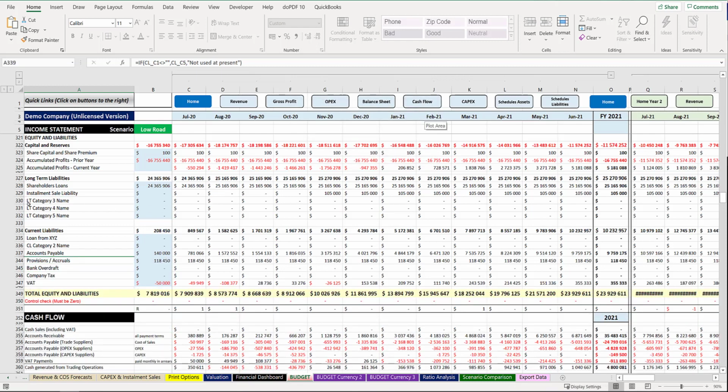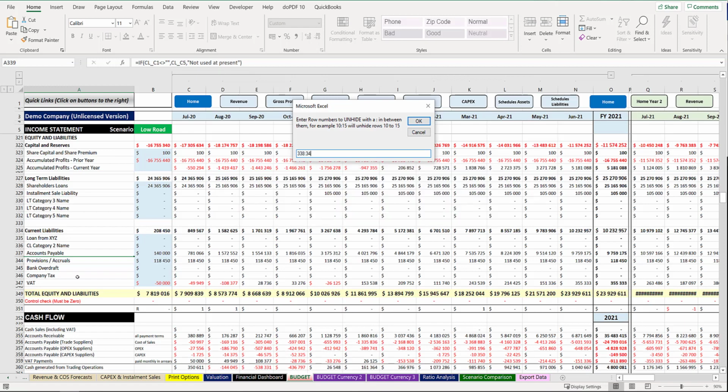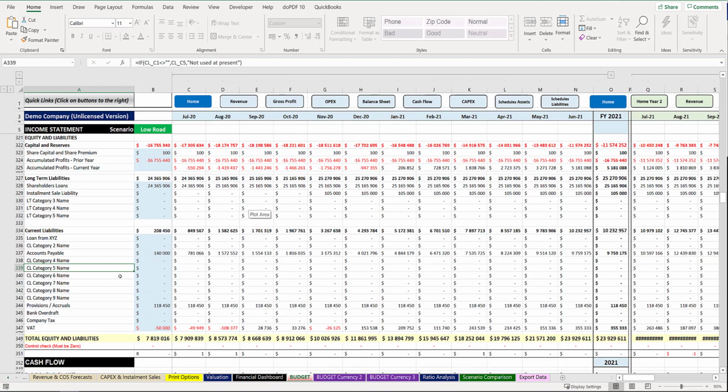So as you can see, it allows you to clean up your balance sheet so that from a visibility and a viewing point of view, it's far more neat and it doesn't have unnecessary rows there that don't need to be there. If you want to unhide any rows, the process is identical, except you press Control, Shift and U for unhide, and then the process is exactly the same. So key in the row numbers, 338 to 343. Okay, and then they'll reappear.